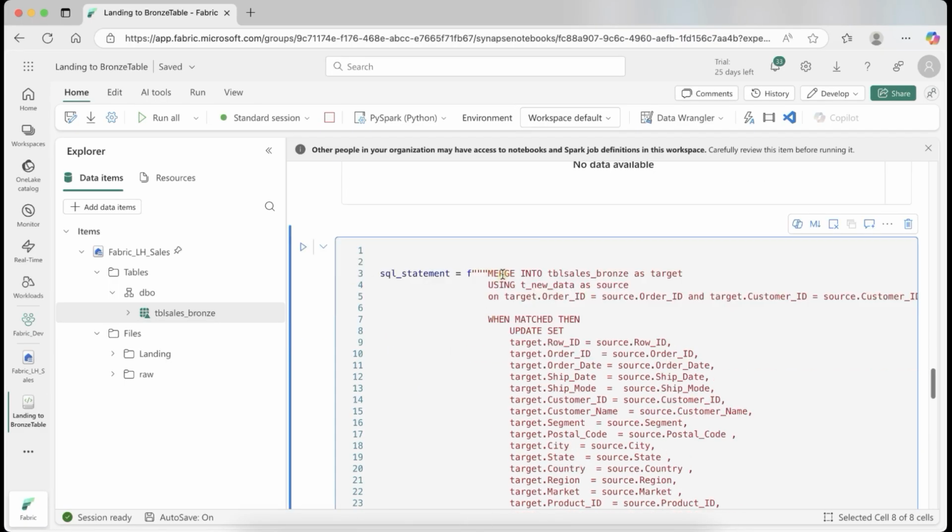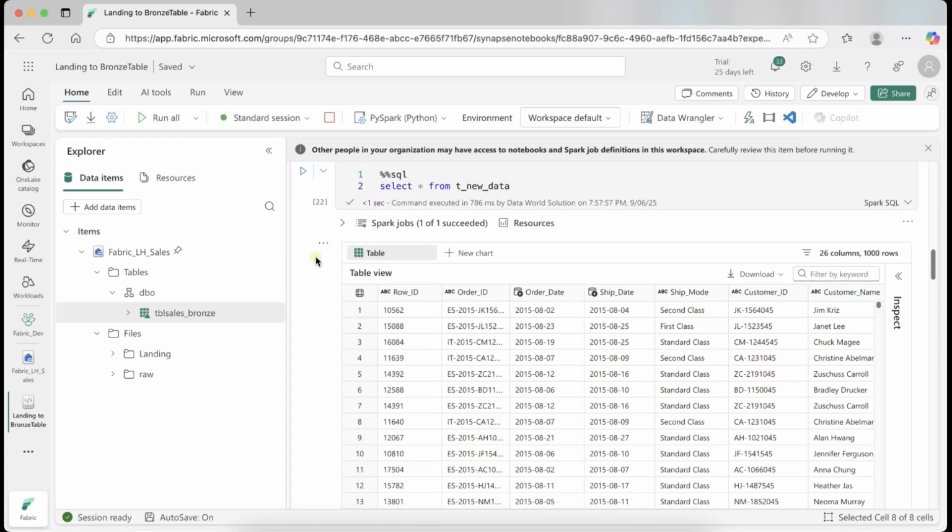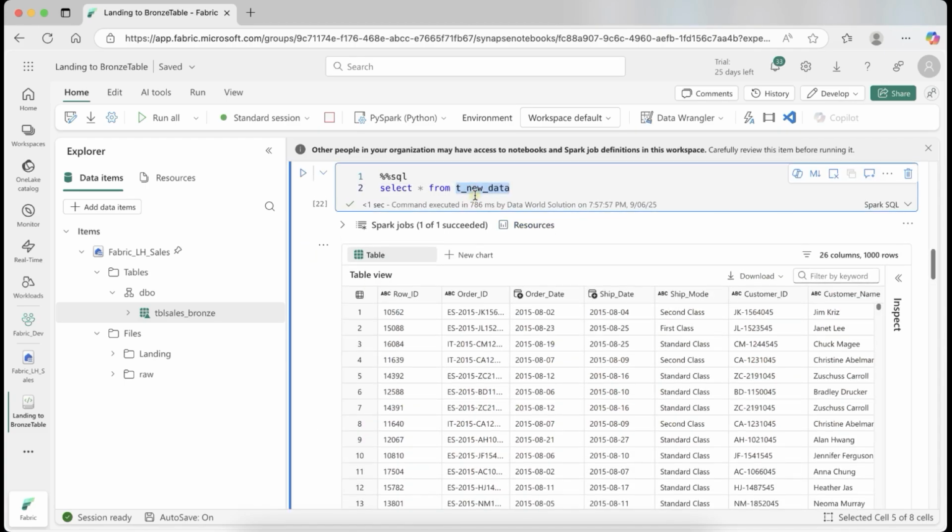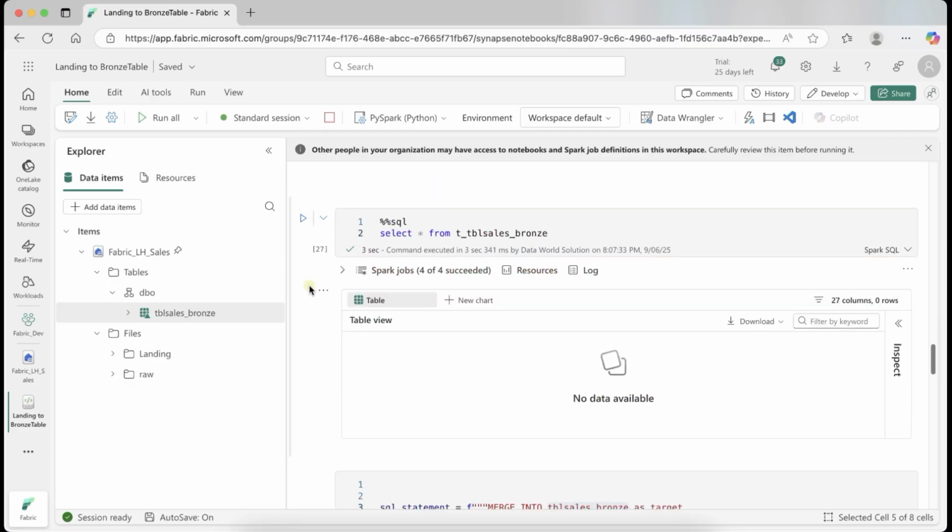We use a merge statement in Spark as well. So we write MERGE INTO, and this table is going to be the target table, in which we insert incoming data or update if data already exists. So tbl_sales_bronze is the target table, and using t_new_data, which is the temporary table we created here, which is going to be the incoming data.